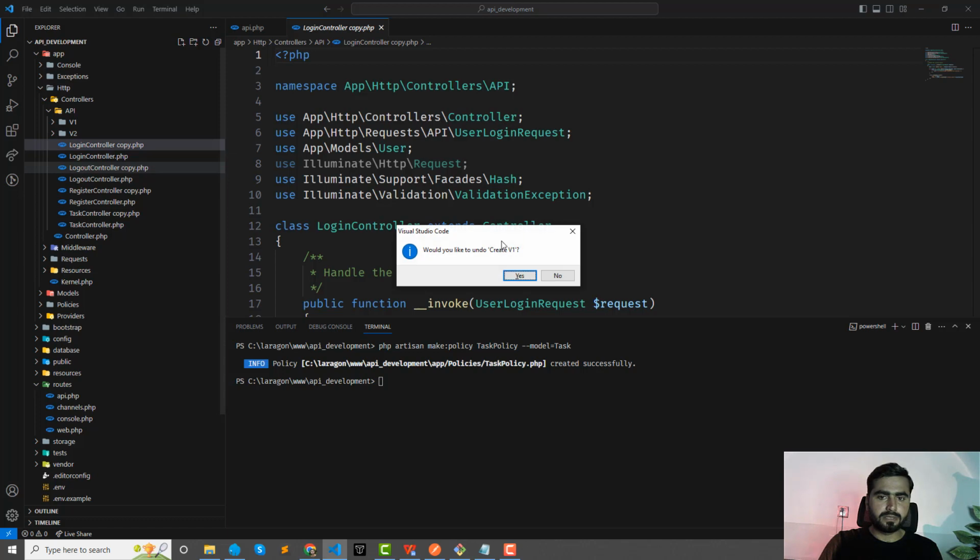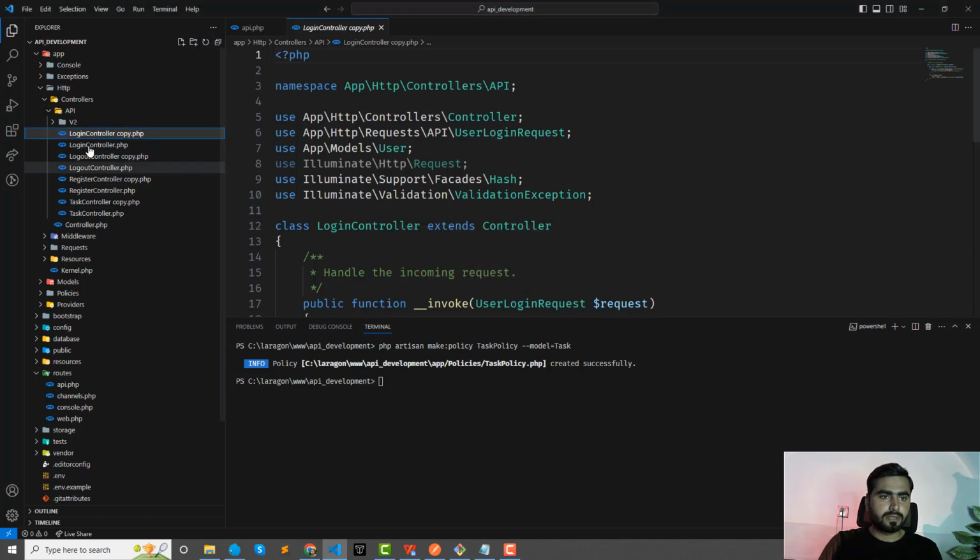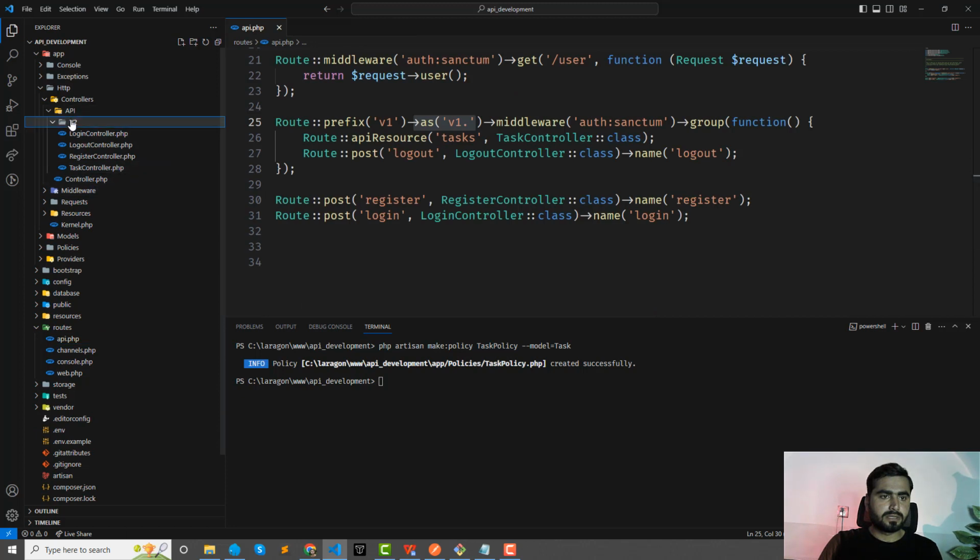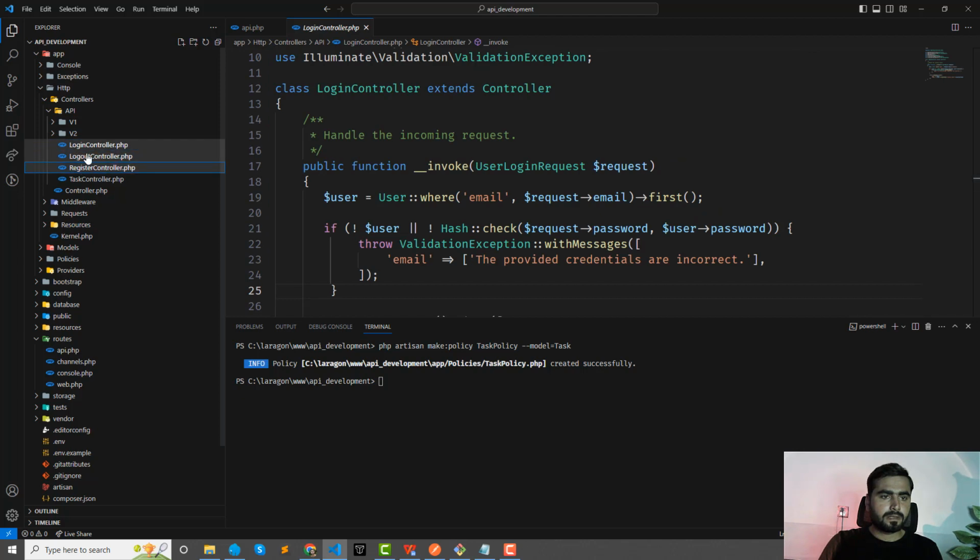Oh my god, I did this wrong. So let me roll back. No, I don't want to add this like this. v2. Okay, and now I want to create another directory, v1, right? So I'm going to copy this one, cut this one, and add them into the v2.